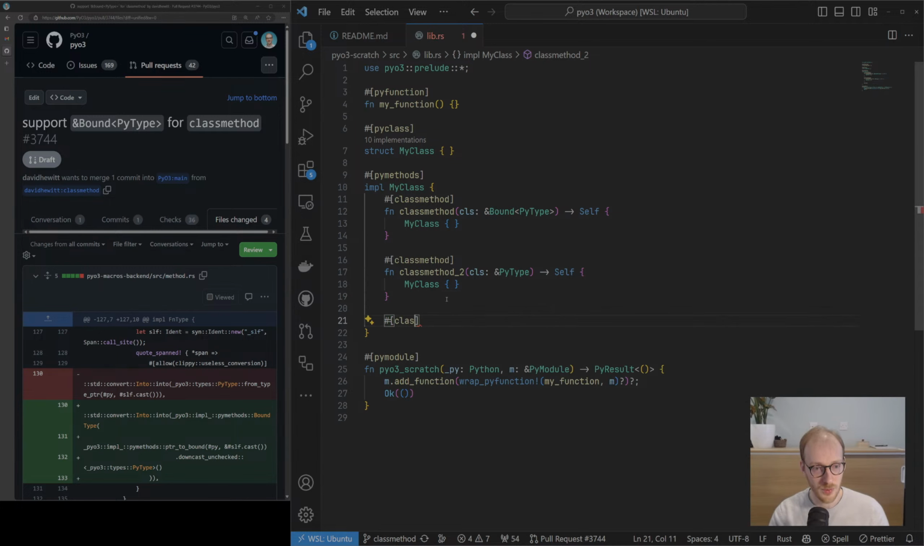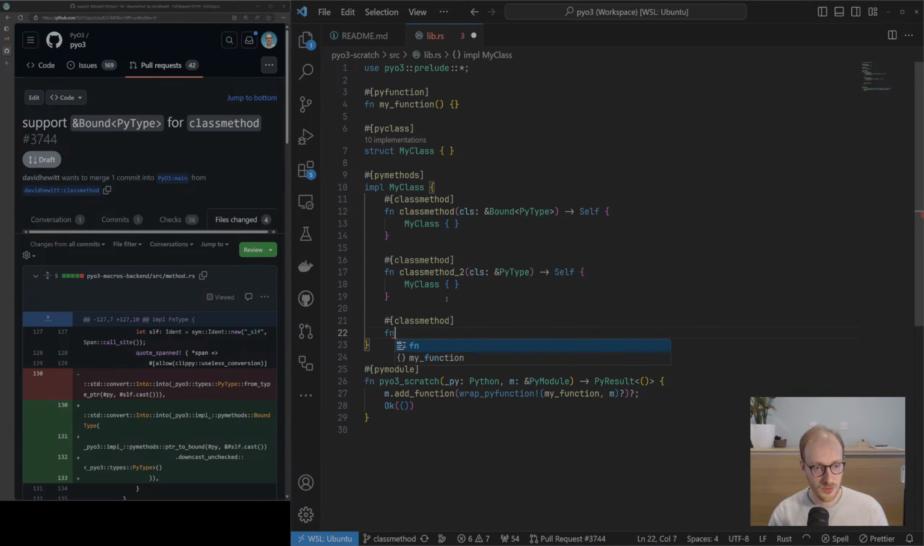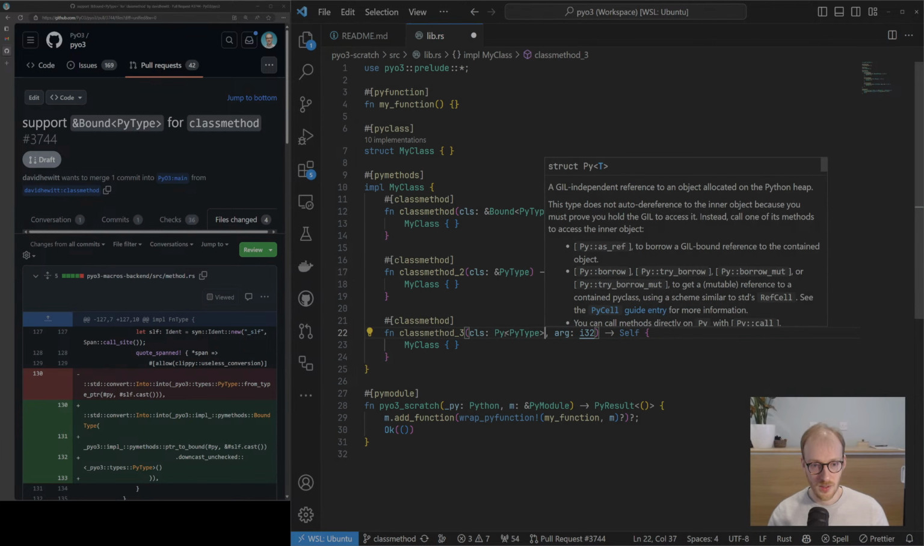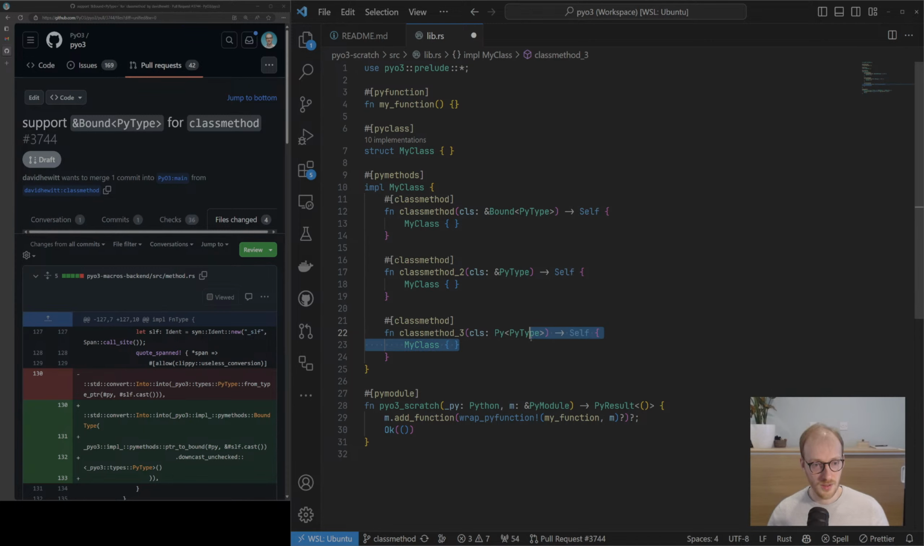And then the third form that is already supported by PyO3, but we looked into, is where we have this Py smart pointer instead. This one we're going to continue to support. The goal for future PyO3 APIs is to have this form with the Bound Py type and this form with the Py type instead. And we're getting rid of this one. So this is the old one.